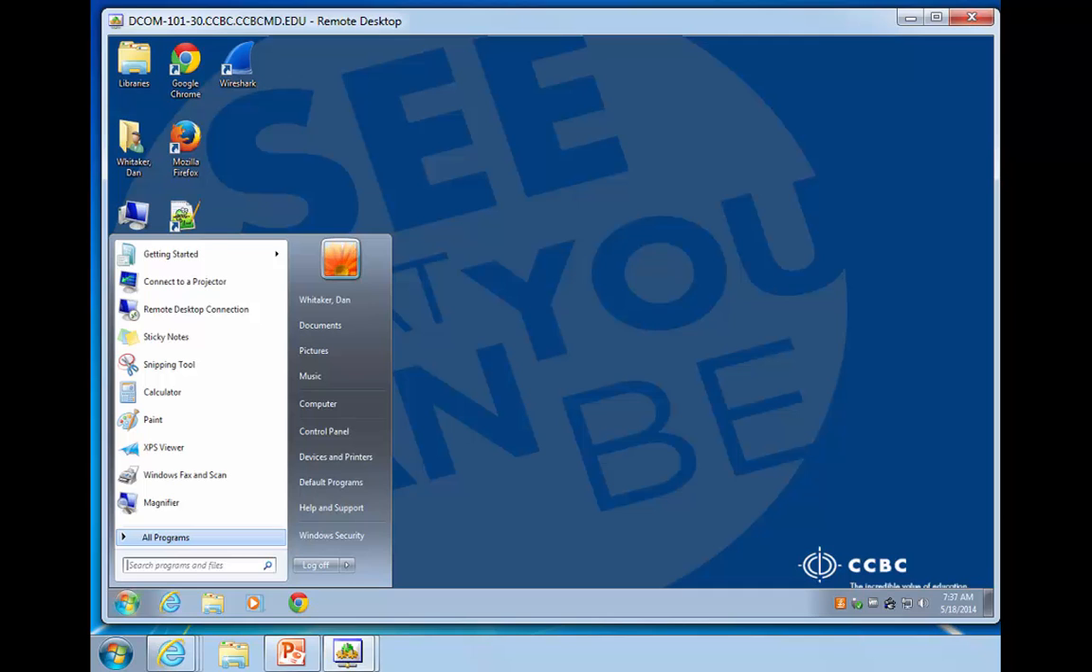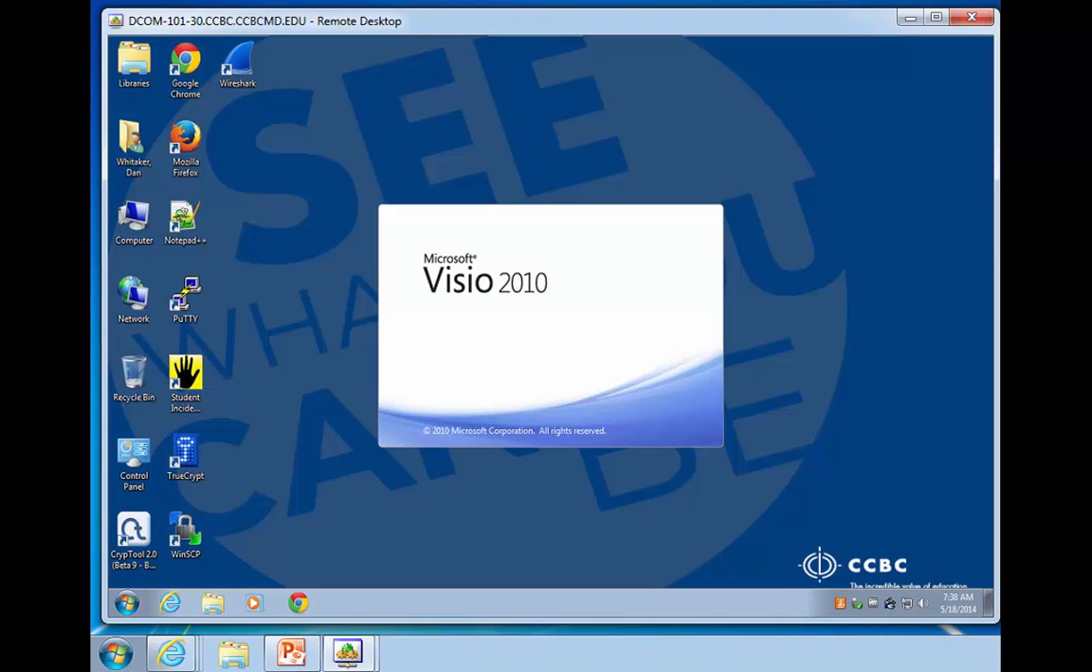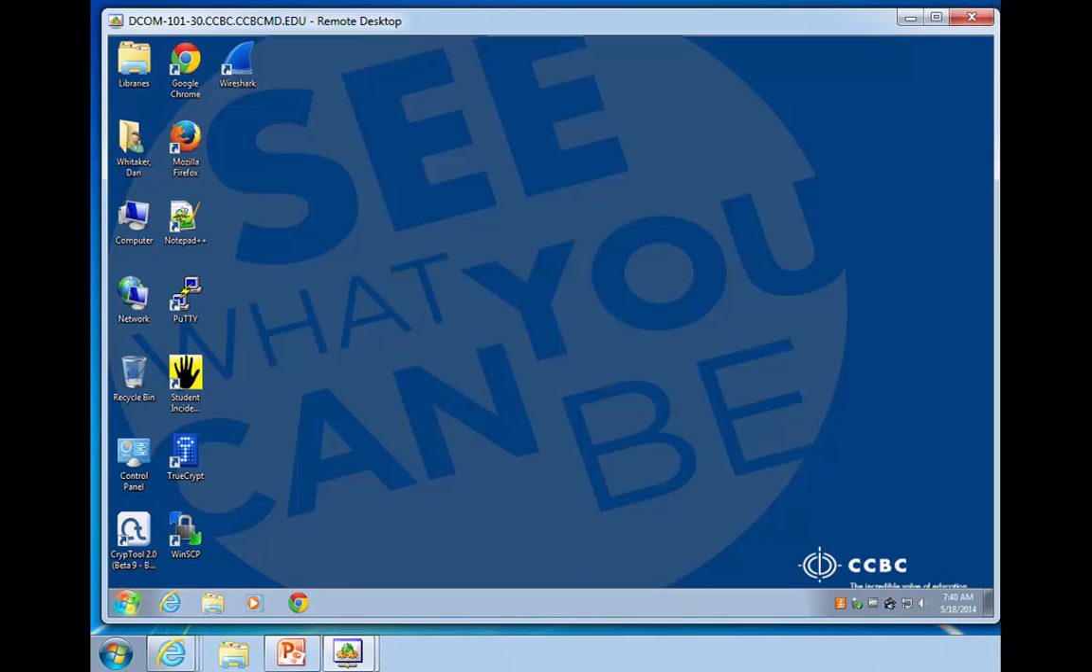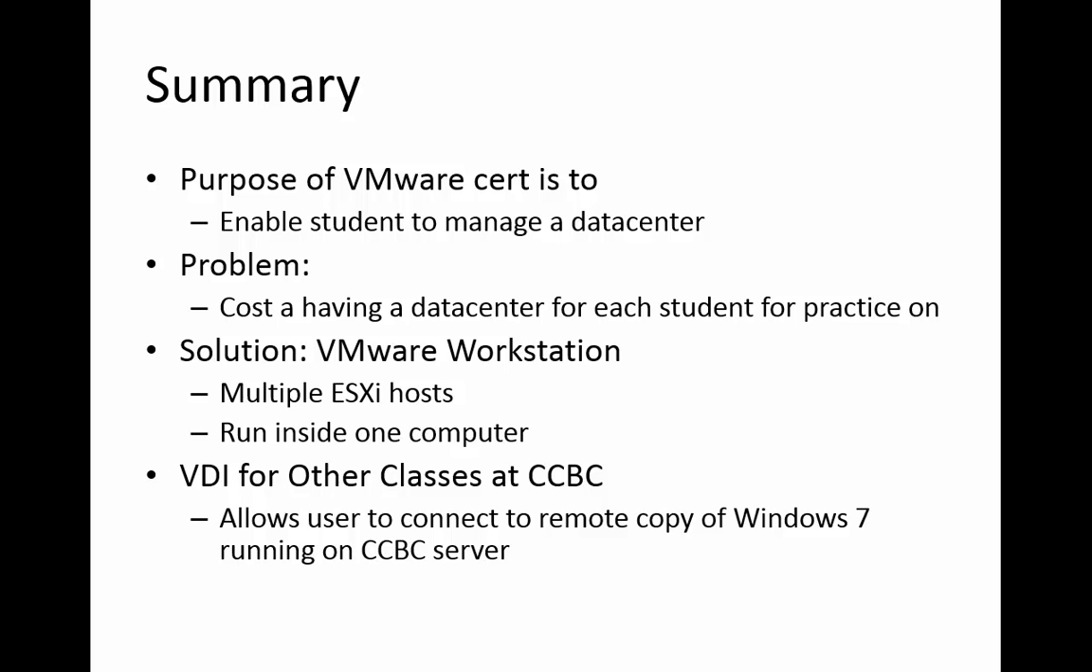So for example, if I go to Microsoft Office and I start, I will see that Visio is available, and now I can start running Visio on this remote desktop and then complete the assignment to make a diagram or a chart, which is part of the Visio assignment. And then I'll exit out of remote desktop. With VDI, the user sits at a PC at home or at a library, connects to a copy of Windows 7 running over at CCBC, which contains the application the user needs.